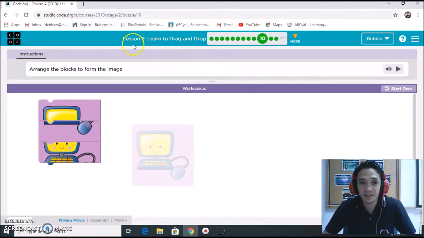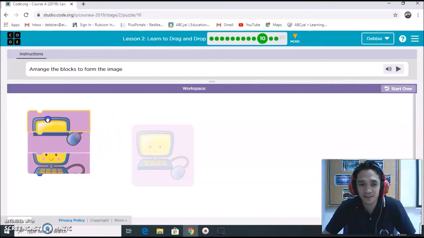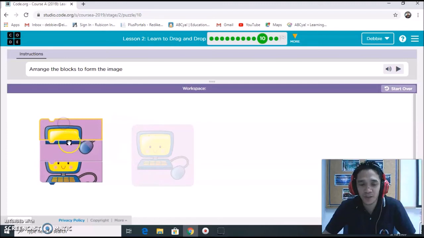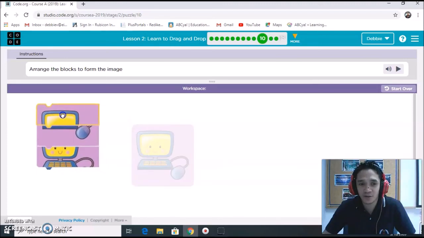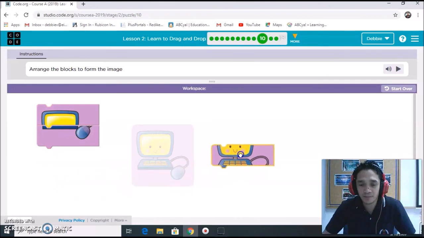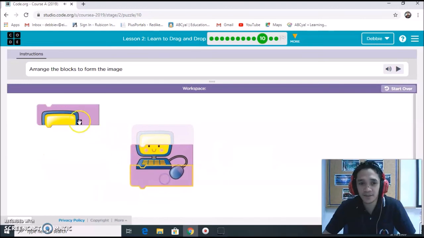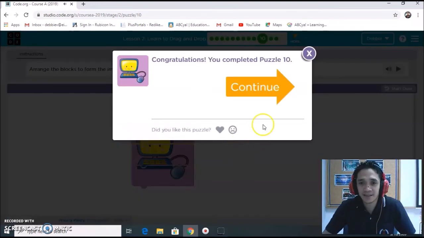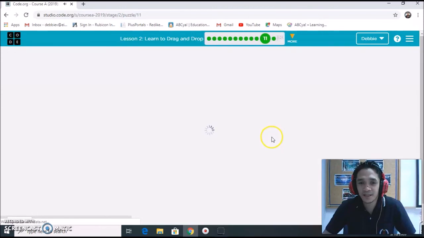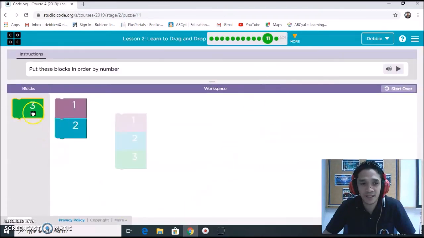So number 10, remember this is all lesson 2. Okay, drag and drop. So if you can see, our computer is not arranged properly. If you drag the first at the top, the 2 pictures will go with it. Okay, so all you need to do is to start with the bottom. Okay, the bottom here, put it to the center. Next, the lower part, then the upper part. And that's it. Continue.